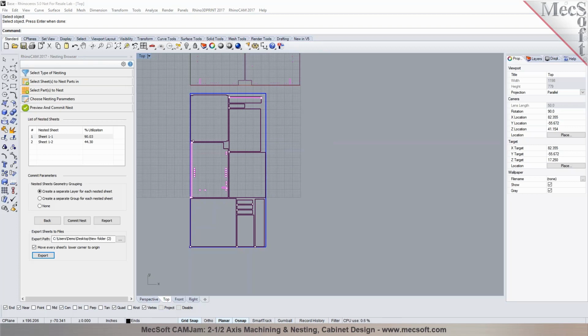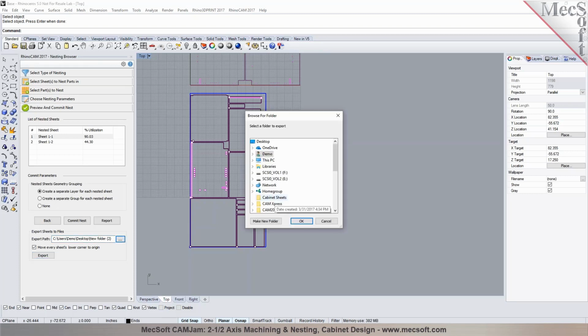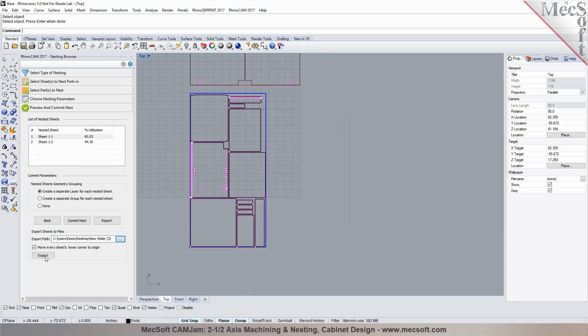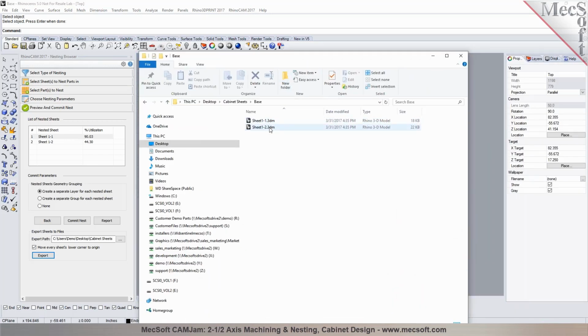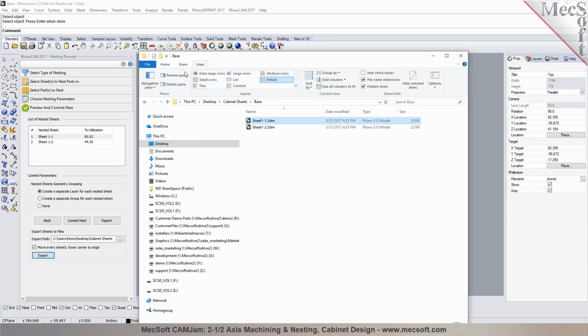So now if I go to my desktop in here, I will have these files exported to it, and I can go ahead and specify the folder that I created in here and choose export. So this is going to go ahead and export them to the folder. So you'll notice that there's 2 sheets right in here, and I can go ahead and preview them. And you'll see that there's 2 sheets.